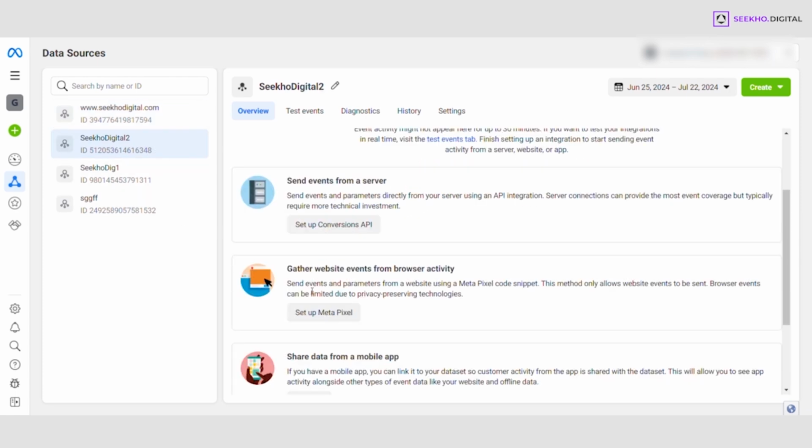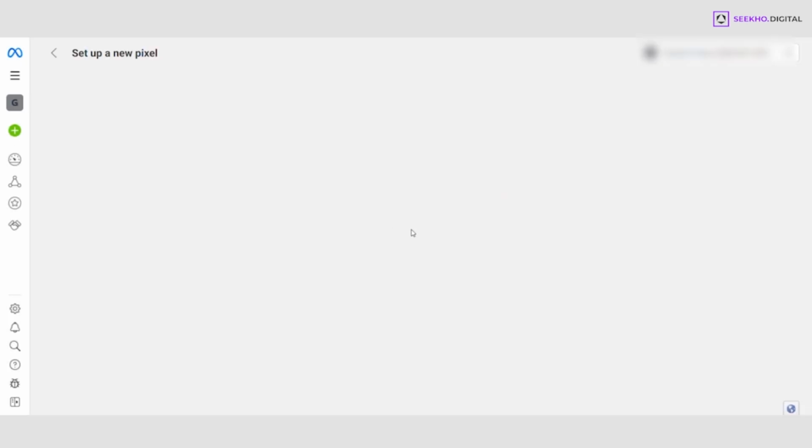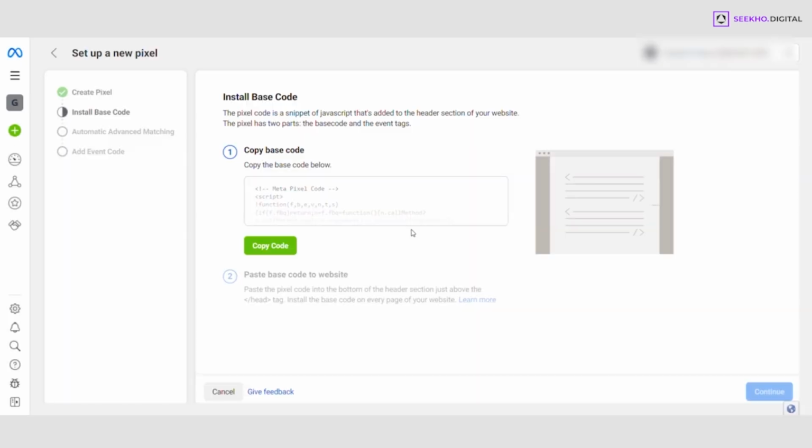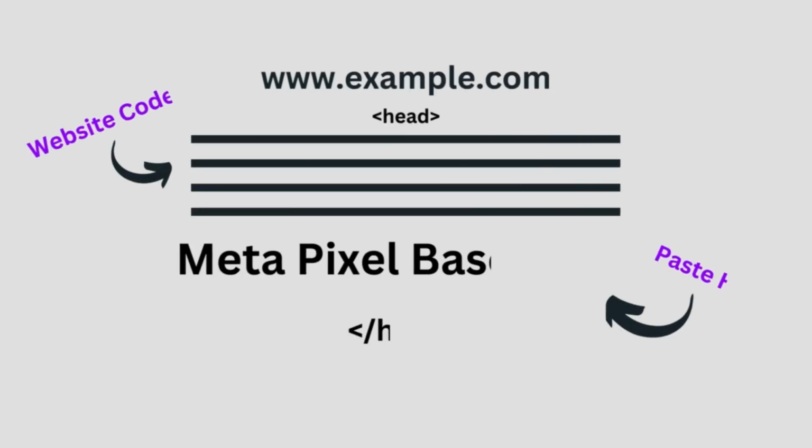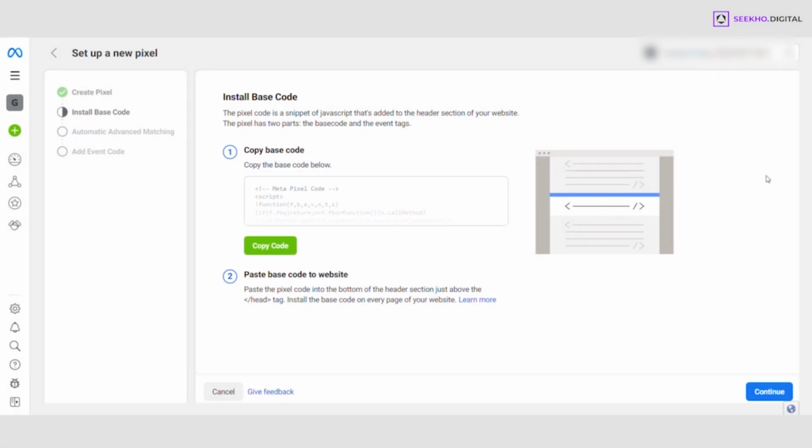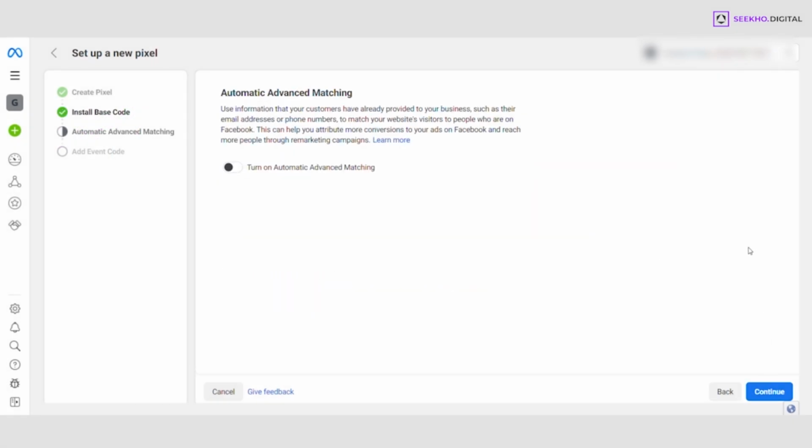Click on Setup Meta Pixel and choose Install Code Manually. We now have to copy the base code and paste it above the closing header tag of the website. If you have a developer, it is recommended you have them add the base code to your website. After adding the code on your website, click Continue. On the screen you can now see the toggle for Automatic Advanced Matching. It takes the data provided by users in the form fields and uses it to build their profiles. You may keep it switched on or off depending on your requirements.